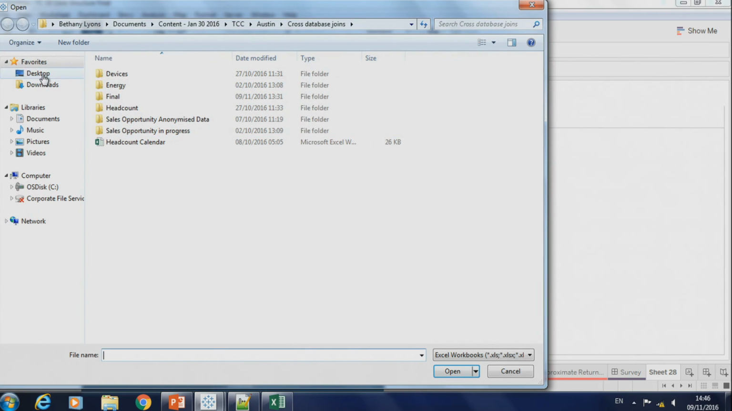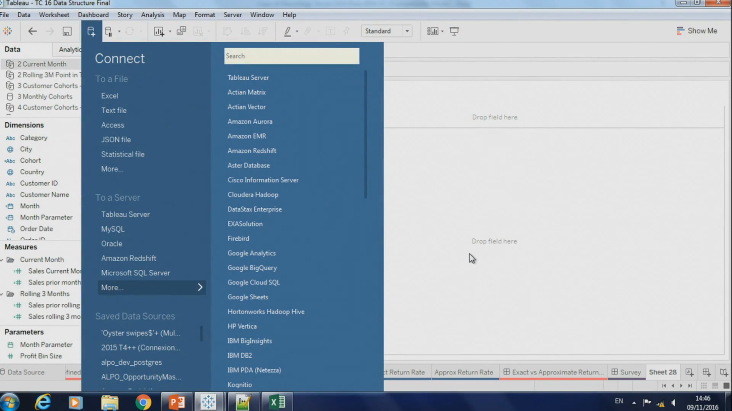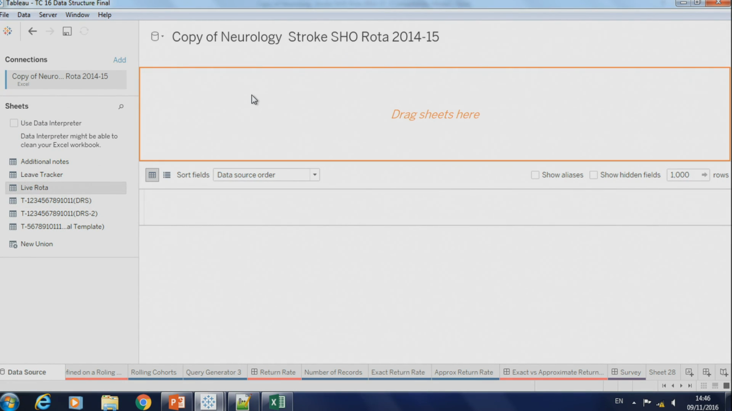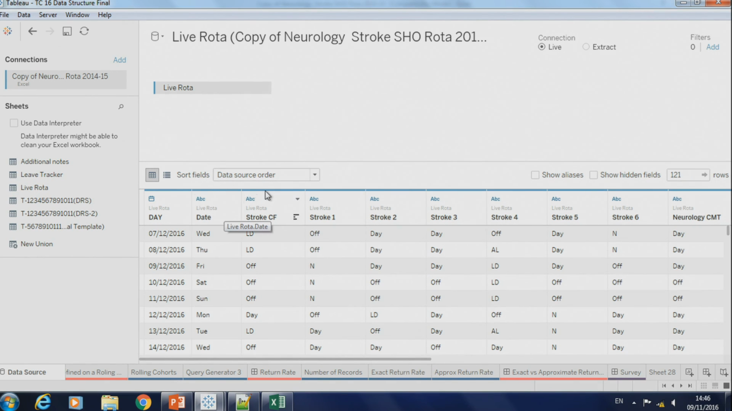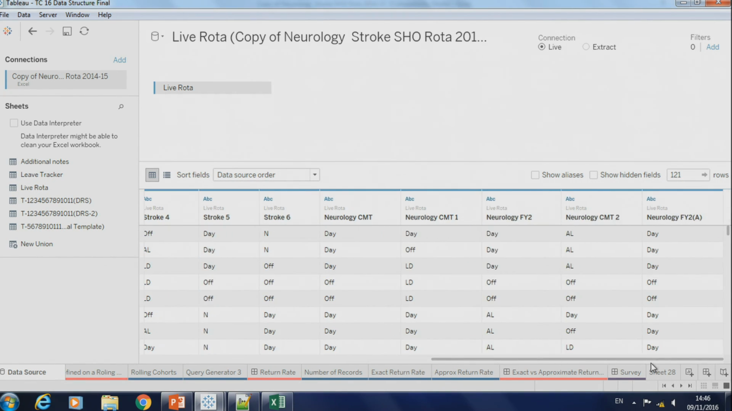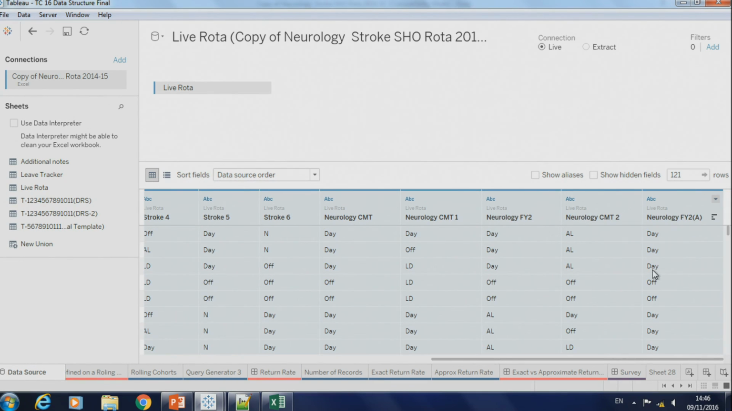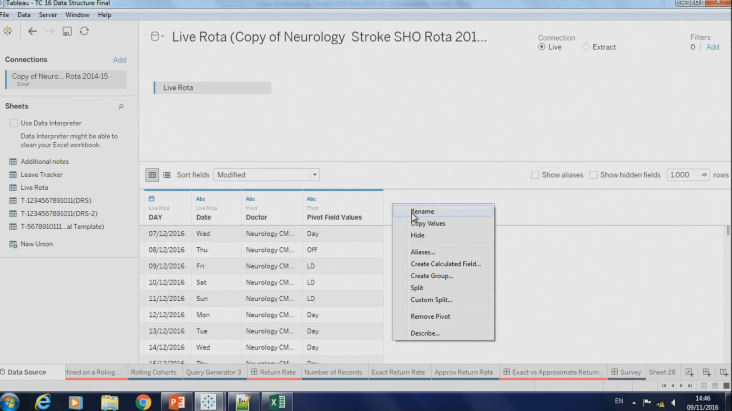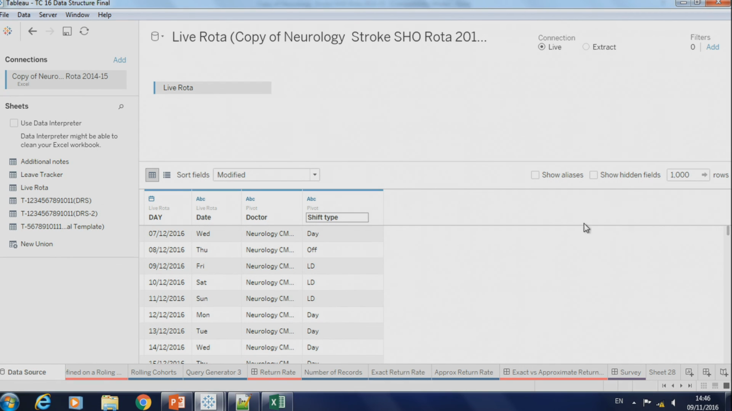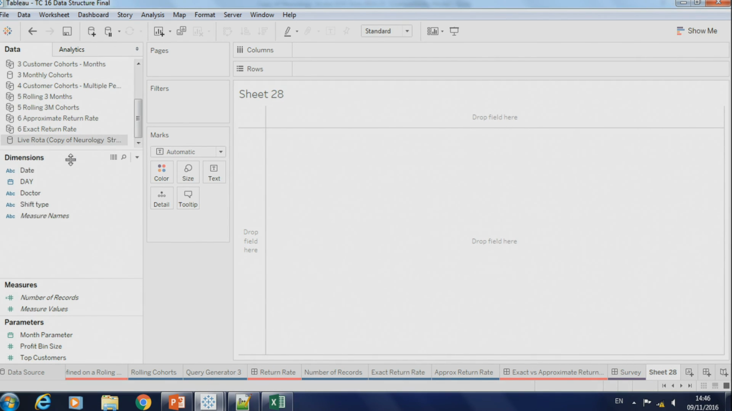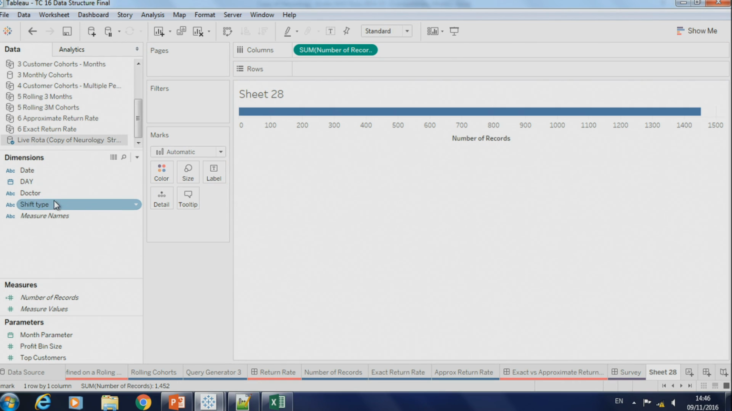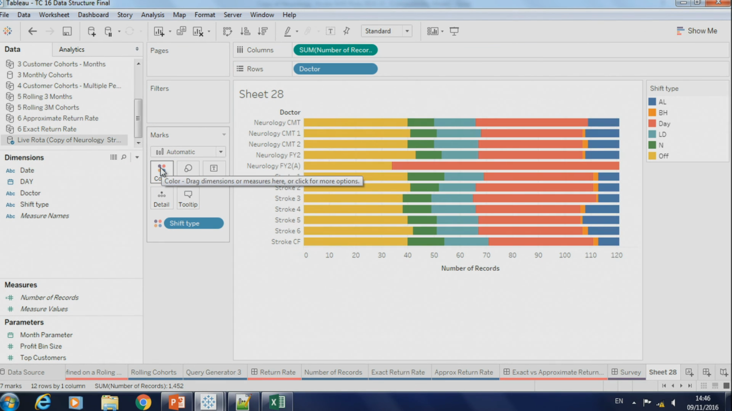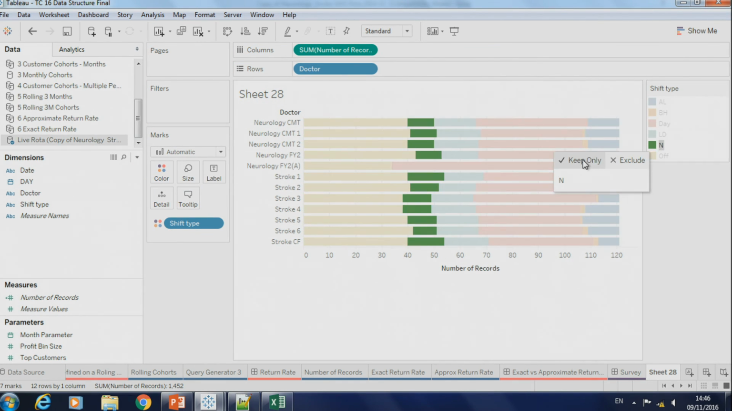So if we grab that Excel file, there it is, the neurology and stroke rota. The live rota. Most data prep is literally this simple. I don't want you to go away and overthink things. We pivot these, and then we have doctors, and then we have shift type. And then we were able to see in 2 seconds how many days are being worked by different doctors. They're all working the same number of days, that's good. But by shift type, what does that look like? And these are the night shifts.